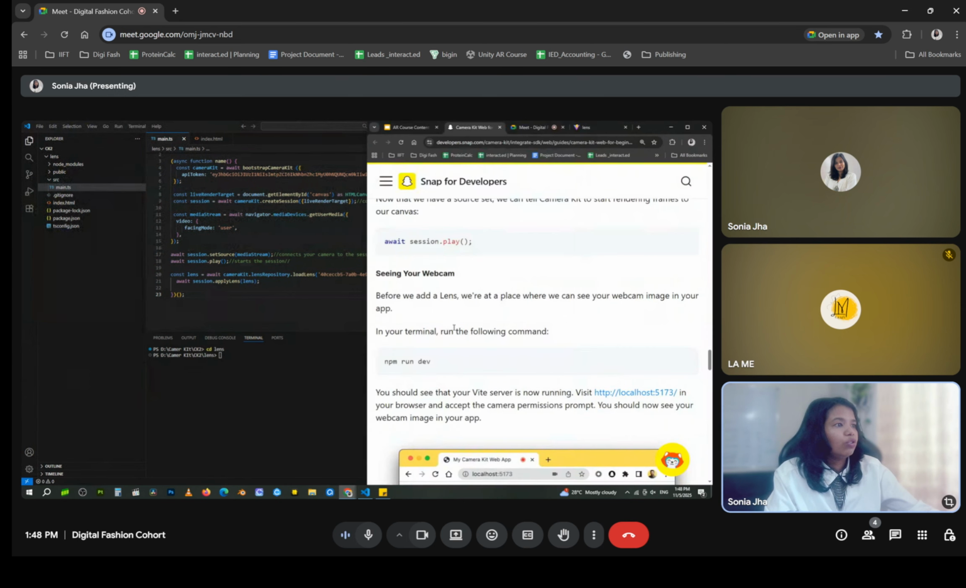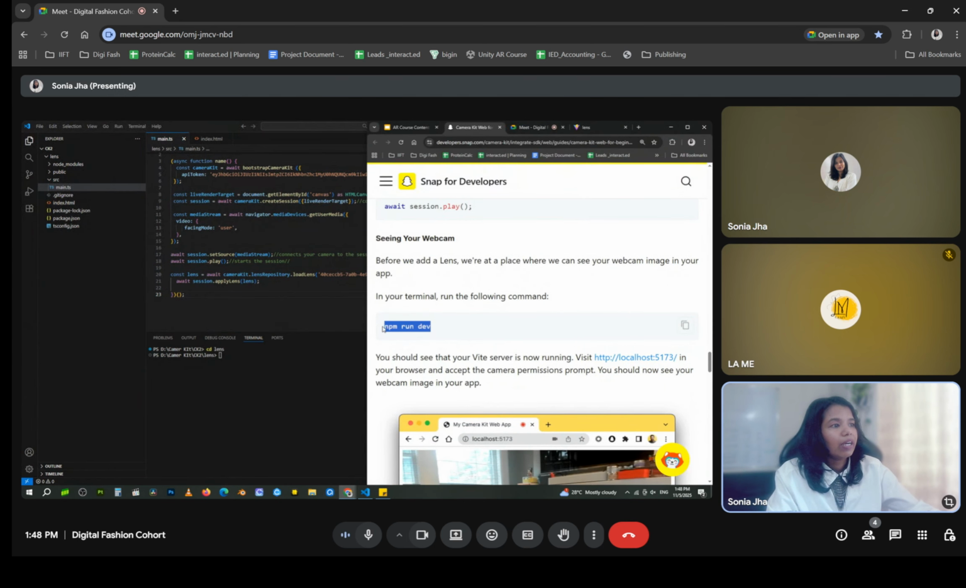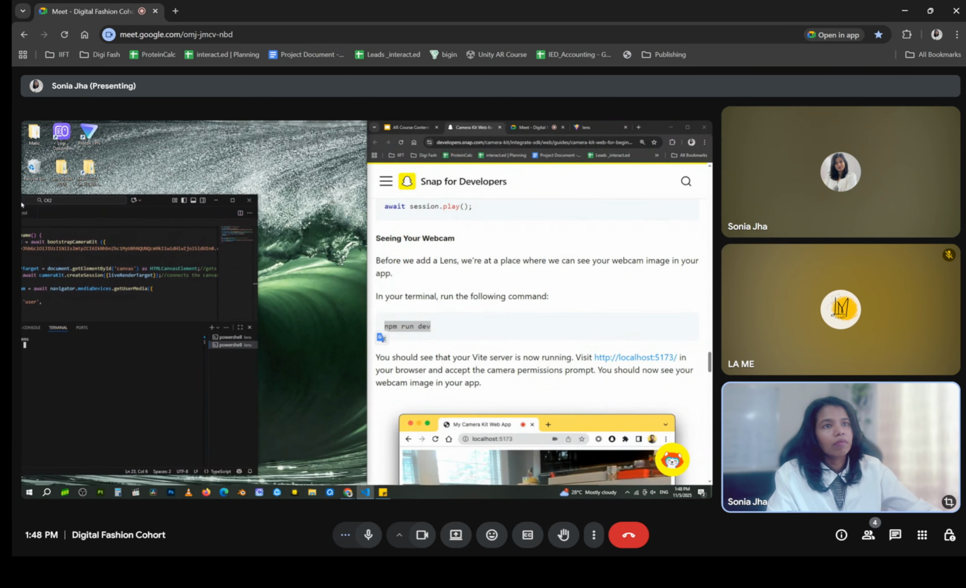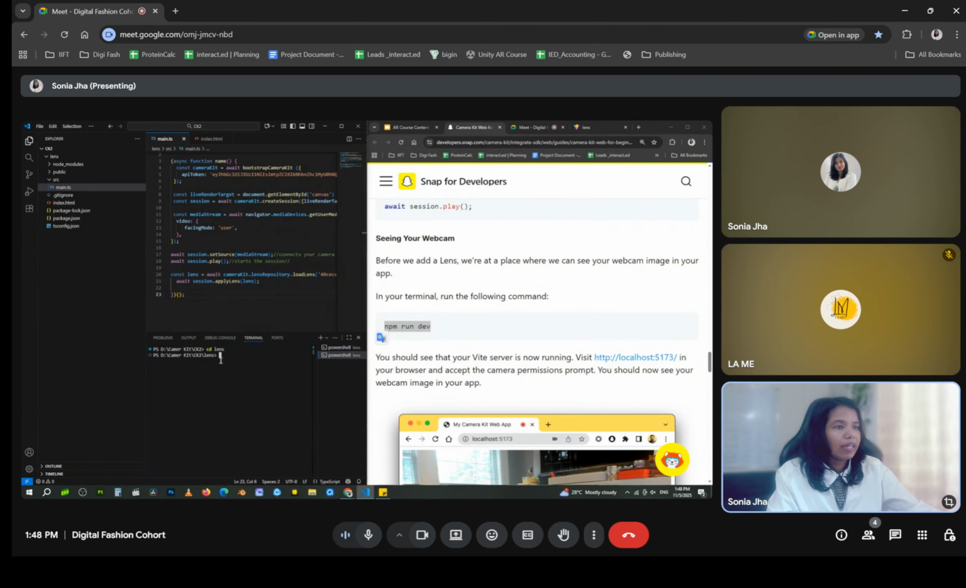next step, what you do is you run npm run dev. So npm space run space dev. Okay, let's see how that works out. If everything goes well, we should be able to get a link. Yeah, so we got a link.